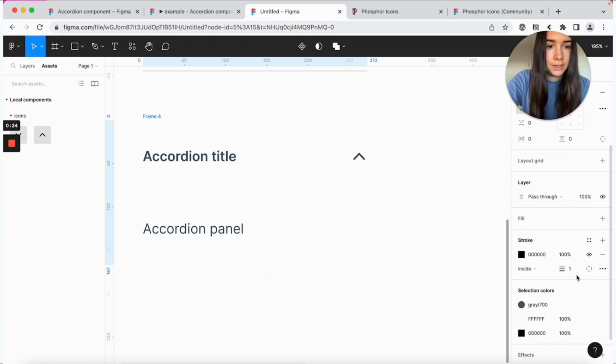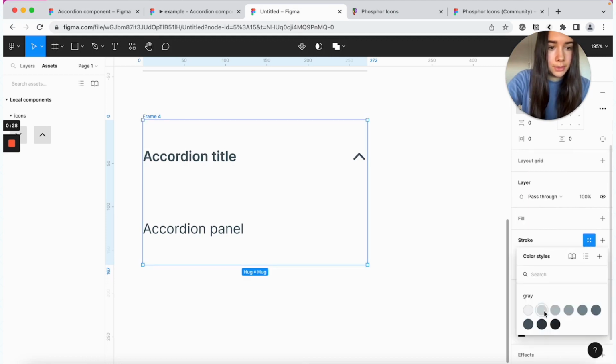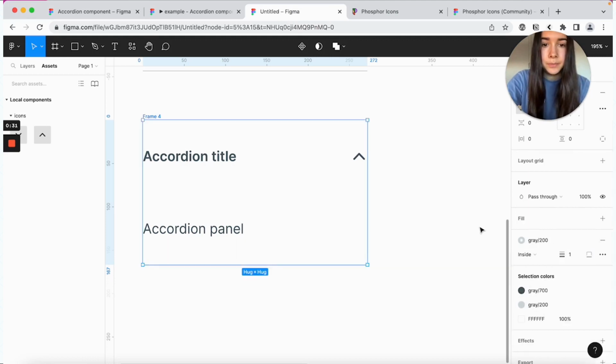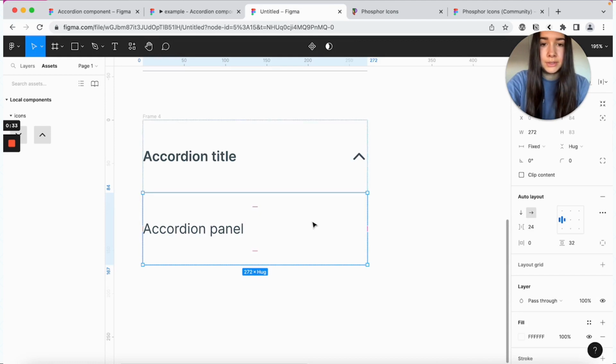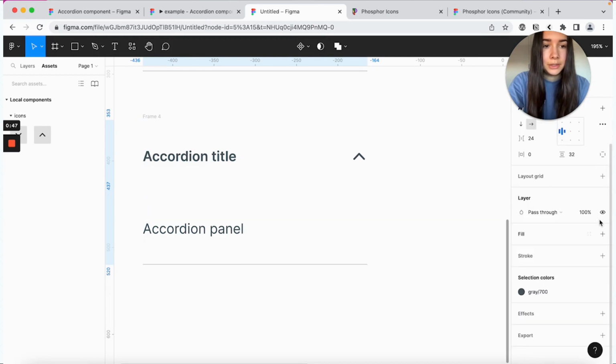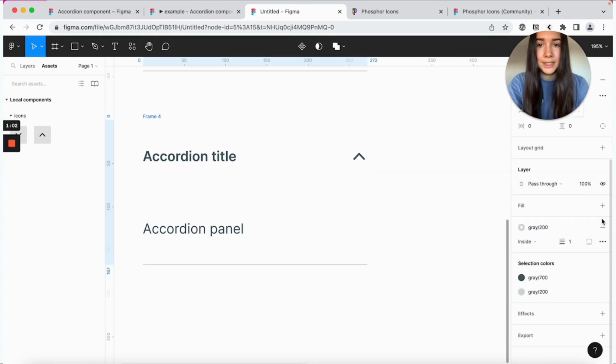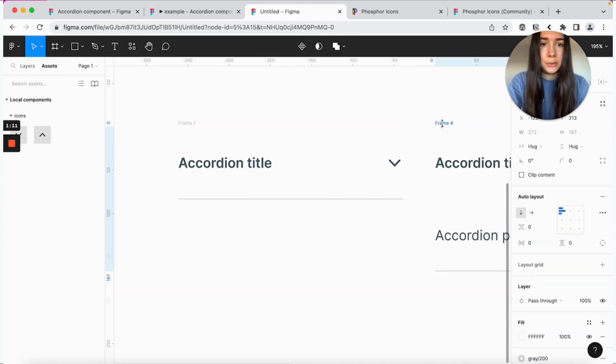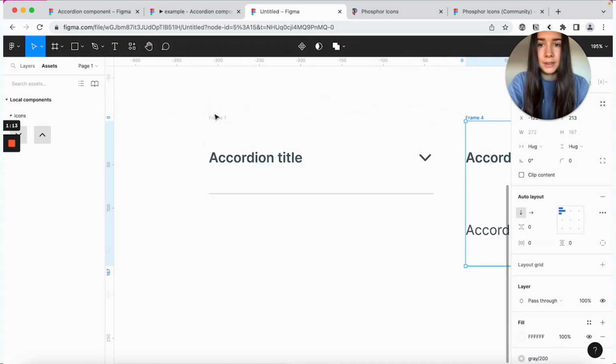And we're going to add the bottom stroke. It's going to be 200. And the reason you can see it now is because it's inside and we have the white fill set to both the panel and this button here. So what I'm going to do is once again select just these two separate layers and remove the white fill. And I'll set the white fill to the overall auto layout wrapper. So now we have our expanded and our collapse state.